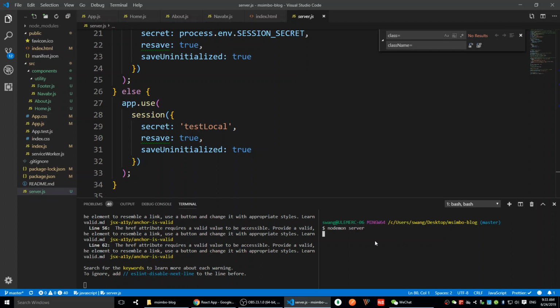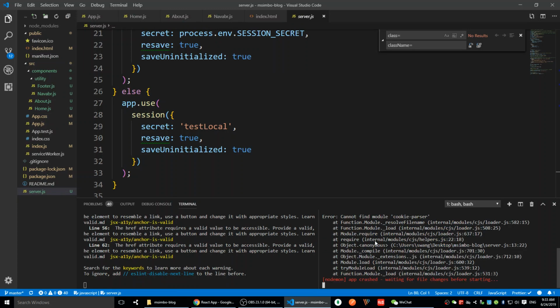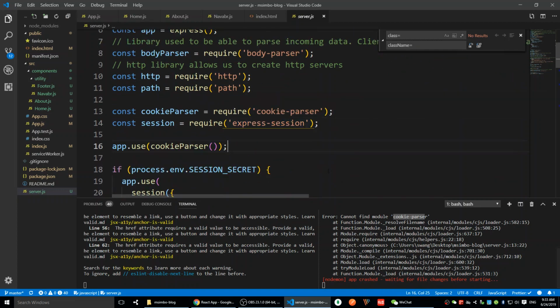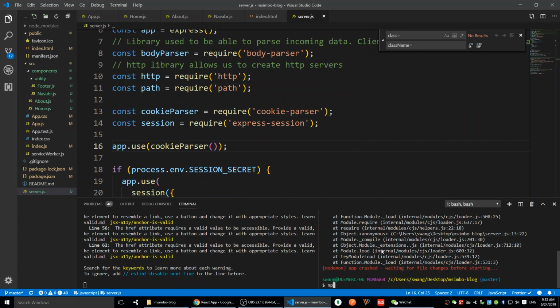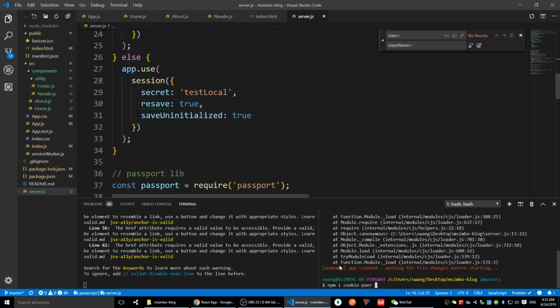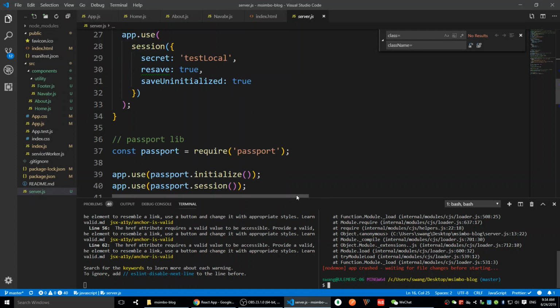I believe it's going to tell you a couple errors because we haven't installed all the libraries we need, like cookie-parser and something like express-session. You need to go ahead and npm install cookie-parser and express-session and maybe passport. After you install all libraries, the server will be running. All right, or you can just focus on the front end first, then work on the server side later. It's up to you if you want to work on them at the same time.